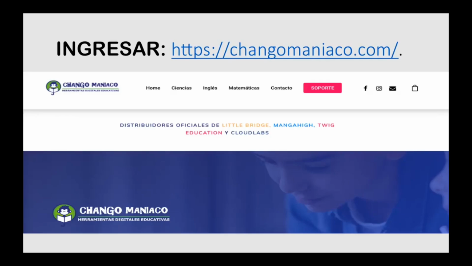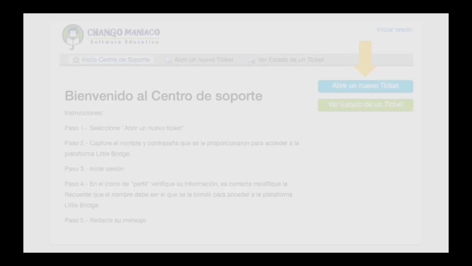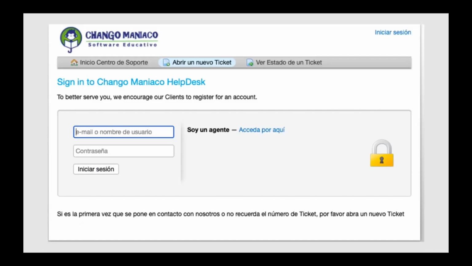Even the username and password, if it is not working, you click on this website, you enter, this is the website, you click on Soporte, and then you need to create a ticket. Ticket means report. You click on Abrir un nuevo ticket. It opens. And then you have to write your username and password.